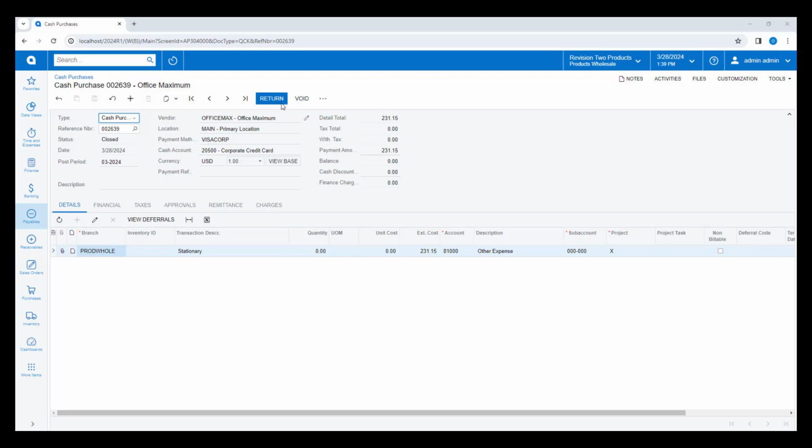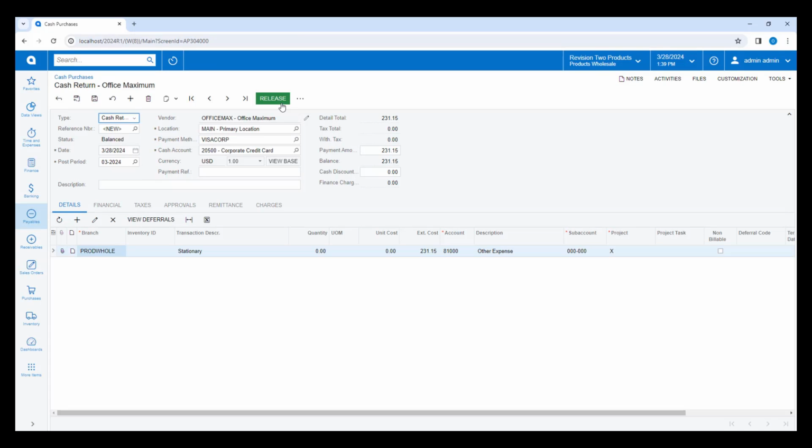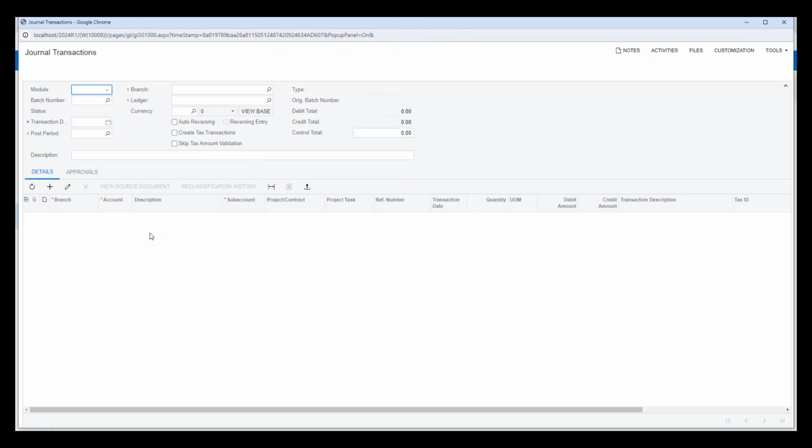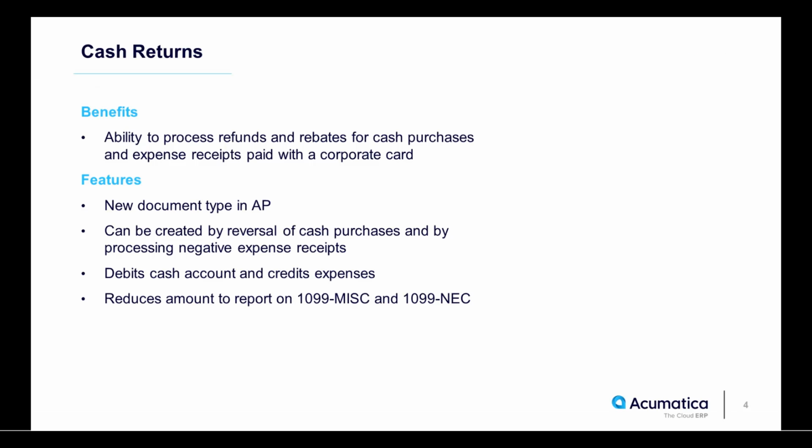I am processing a refund for the cash purchase. The system copies all the details from the original transaction to the cash return. For a partial refund, you can reduce the document amount. If a 1099 vendor is used in a cash return, the amount to be reported on the 1099 form will be reduced. On release, the cash return posts a journal entry that debits cash and credits expenses. As demonstrated, starting from version 2024R1, you can easily process full or partial refunds for cash purchases.